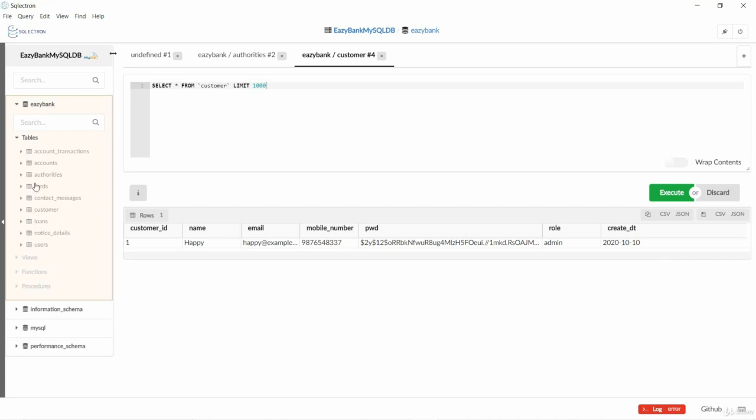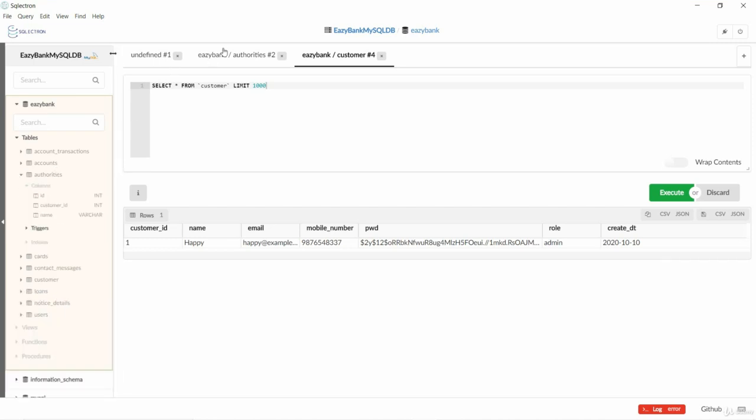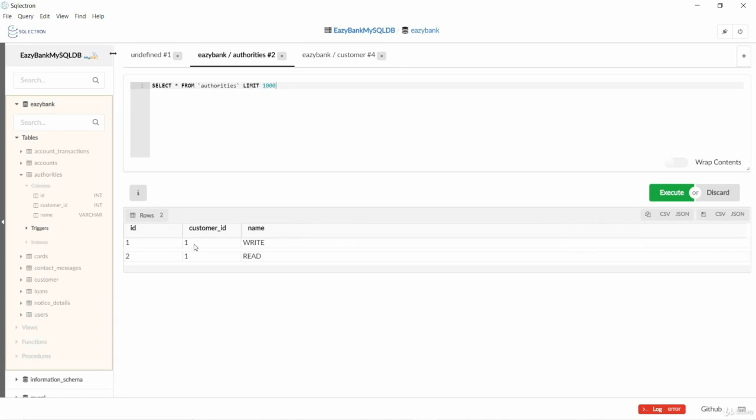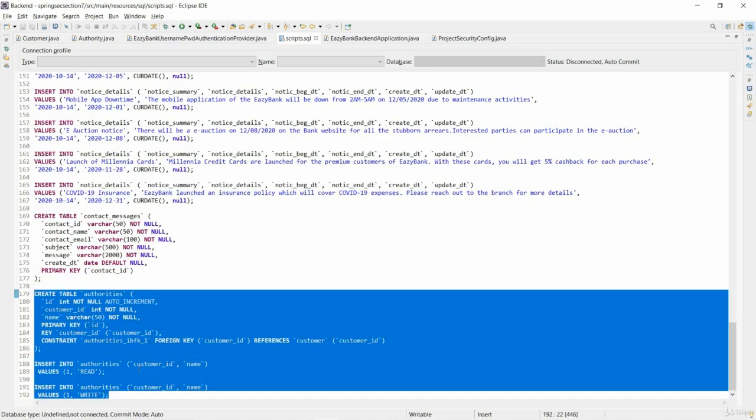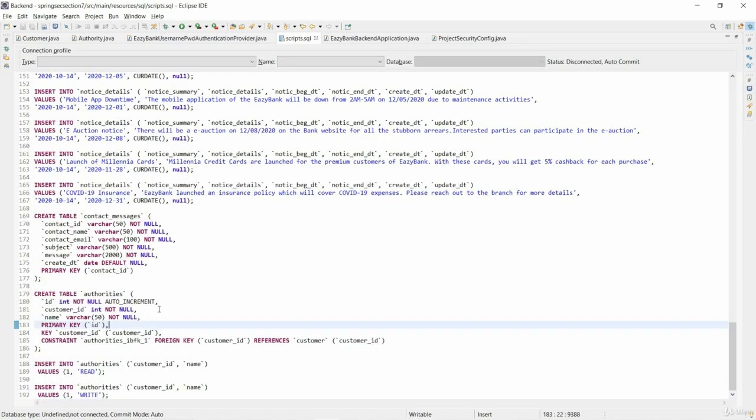For that purpose, I have created a table called authorities and inserted a few records for the customer happy. The customer happy has authorities called write and read, and authorities and customer have a foreign key relationship using the customer ID column. So now we have configured in the database that a single customer has many authorities. The scripts associated with this table creation and record insertion are mentioned in scripts.sql inside our workspace. Now we have done the database configuration.